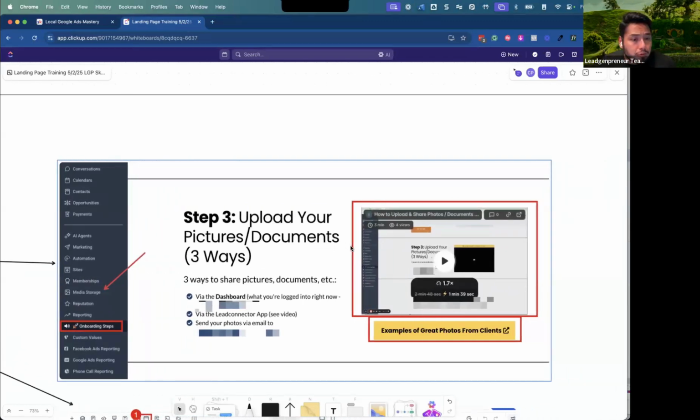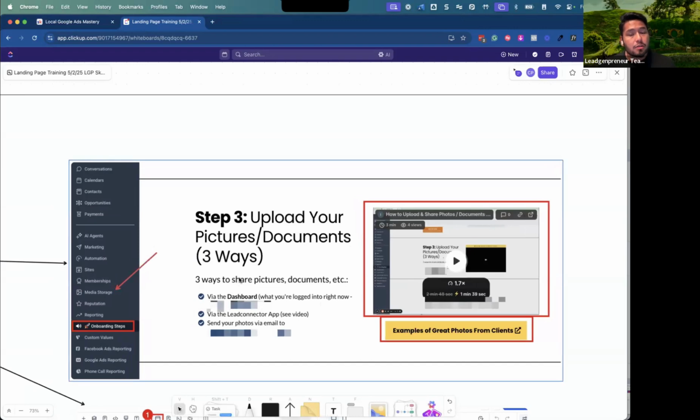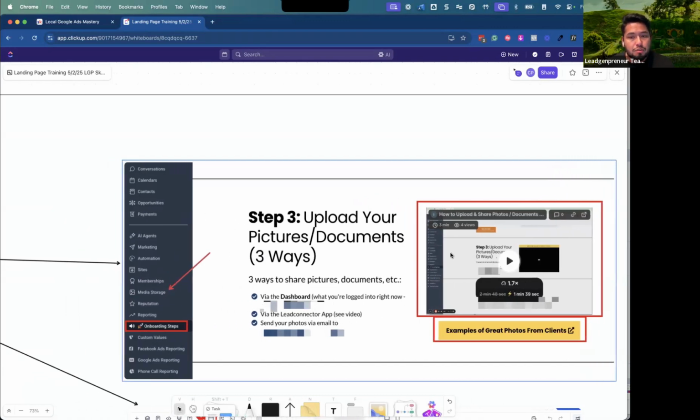You don't want to use stock photos at all. You're not going to want to use stock photos because that is just not good. It tends to convert worse. And sometimes people use AI images and people can tell AI images, especially for service-based businesses. So highly recommend getting your clients to get used to either sending you images, show them how. The easiest way for us is just using the HighLevel app, the online or the Lead Connector app, and we show them how to upload their images and share them with us.